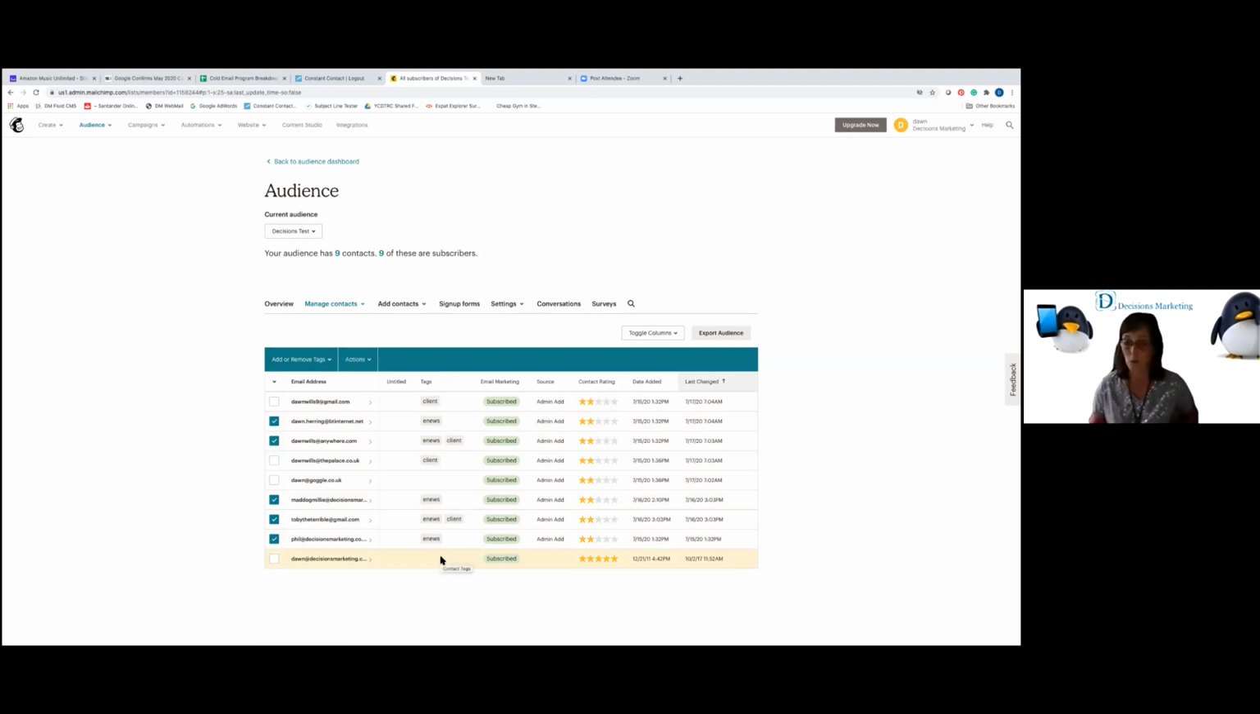Before, we may have had one list for marketing and one list for clients. But now with the free version, we can only have one list. So this is the perfect way to divide them between the 2 different groups of people.